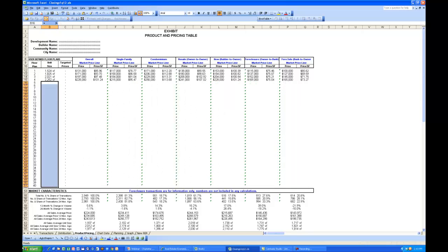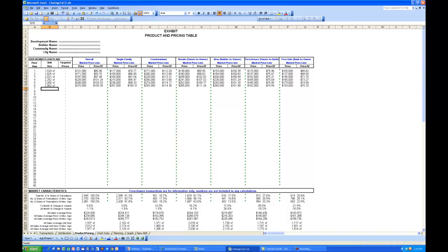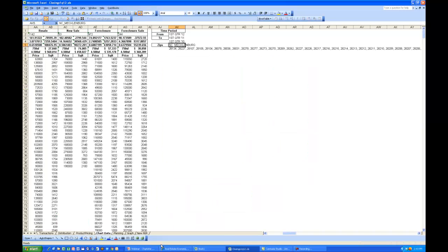And you can see that anytime I make a change in the unit sizes, it'll come up with what that particular price is on the price line for that particular segment of the market. So it's a useful tool for builders to really determine at least what the market is saying the overall value is in their particular segment of the market. There is also a chart data sheet.